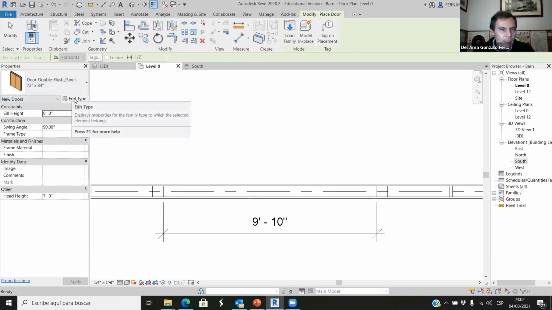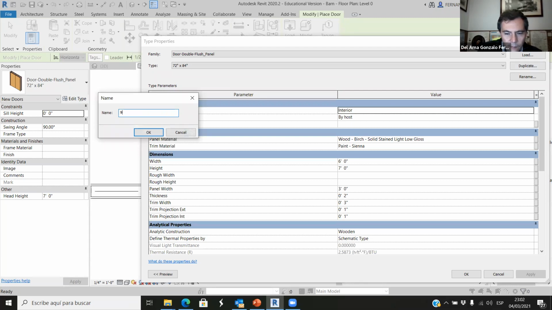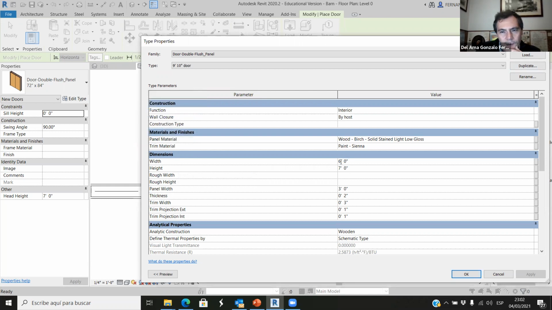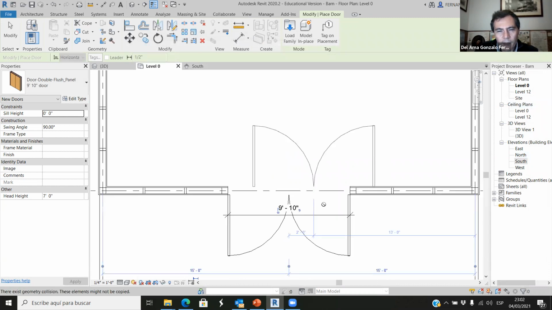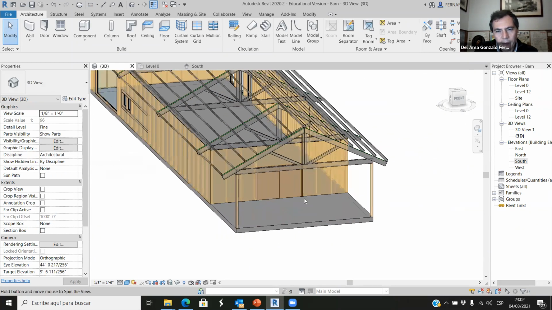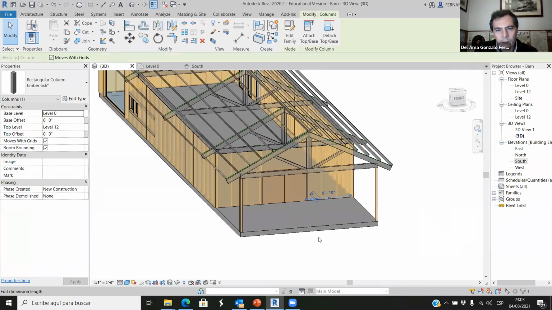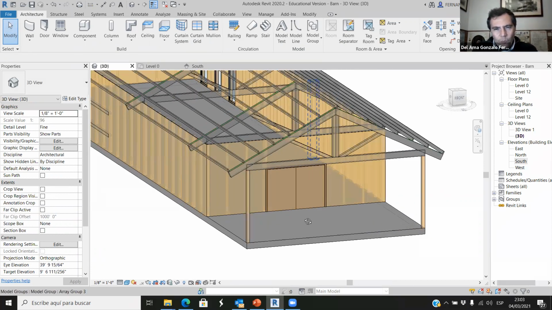So this door, I'm going to edit type, duplicate, and this is the 9 feet 10 inches door. Now the width is 9 and 10, and the height can be 7. Okay, let's do this. And now I want to insert my door here. And then on the 3D view, again, the door is between these two structural elements, and it works well. But I can make it even more appealing.